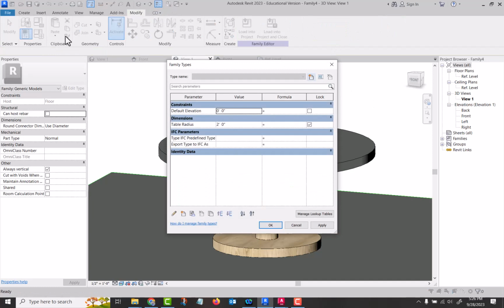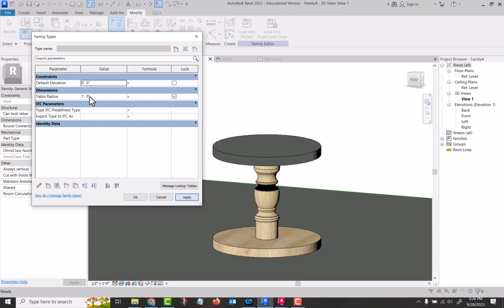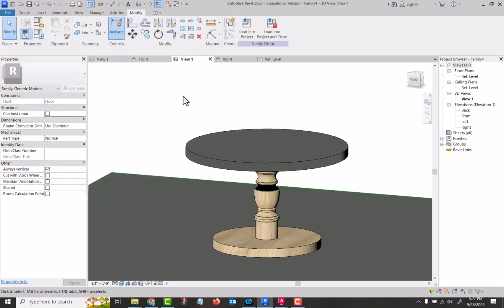Let's go to our type properties. Table radius of 2 feet. Let's change it to 1 foot and see what happens. Hey, what do you know? 6. Awesome. So that's got it working right.